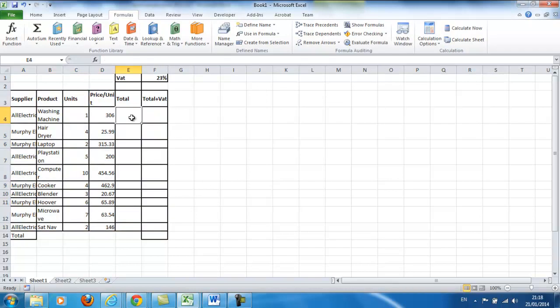Next thing we want to do is use these names in the formula. To get the total, it's a pretty simple formula. We just multiply units by price per unit. So now instead of using, for example, in this case C4 multiplied by D4, we use the names, so units. It's handy because when you type in the first few letters, the actual name will normally pop up.